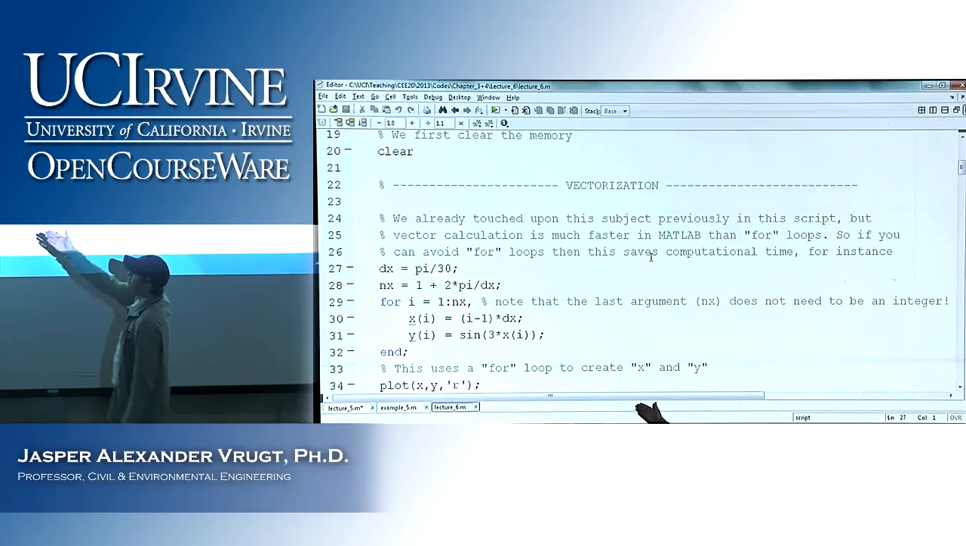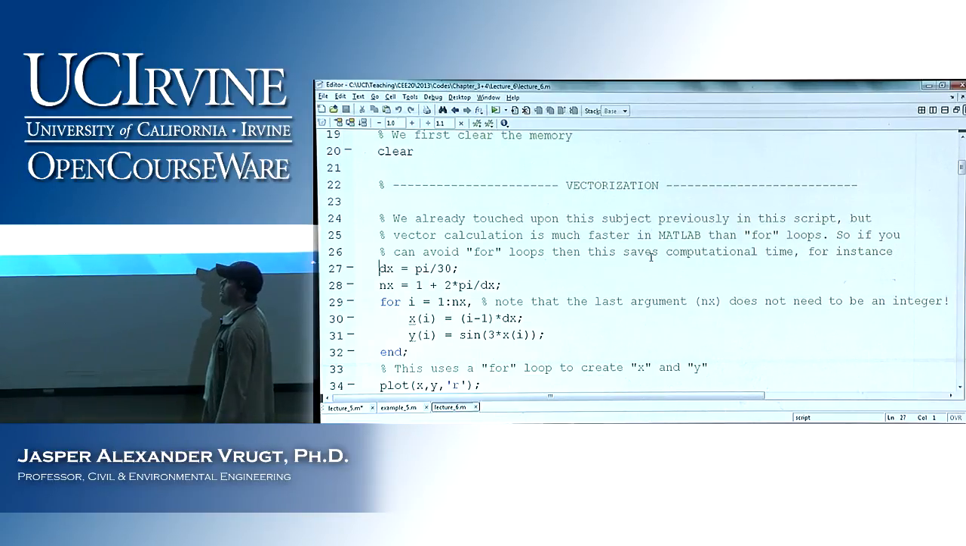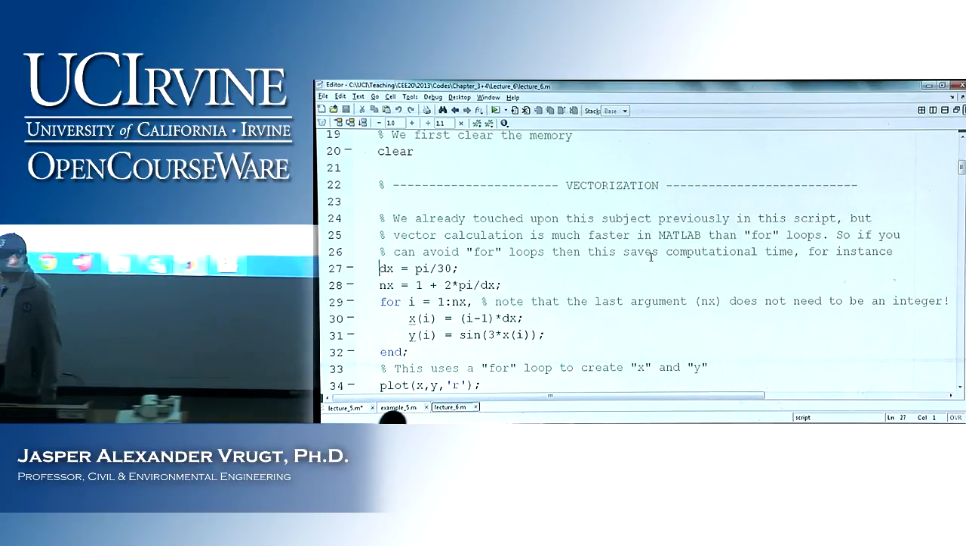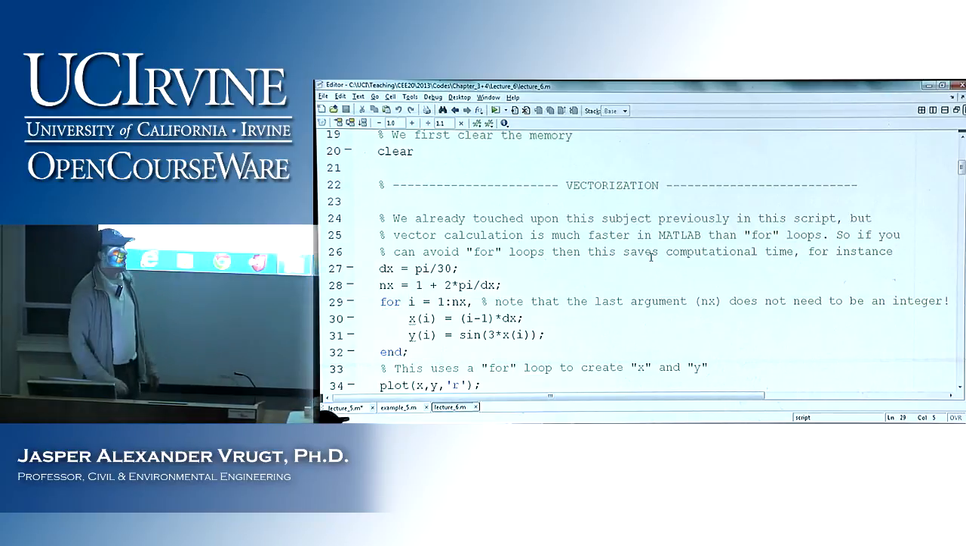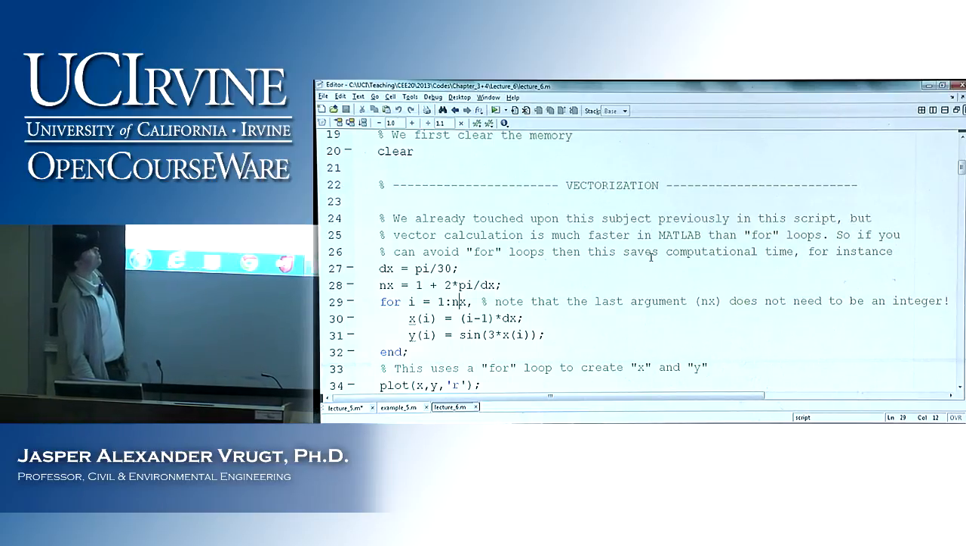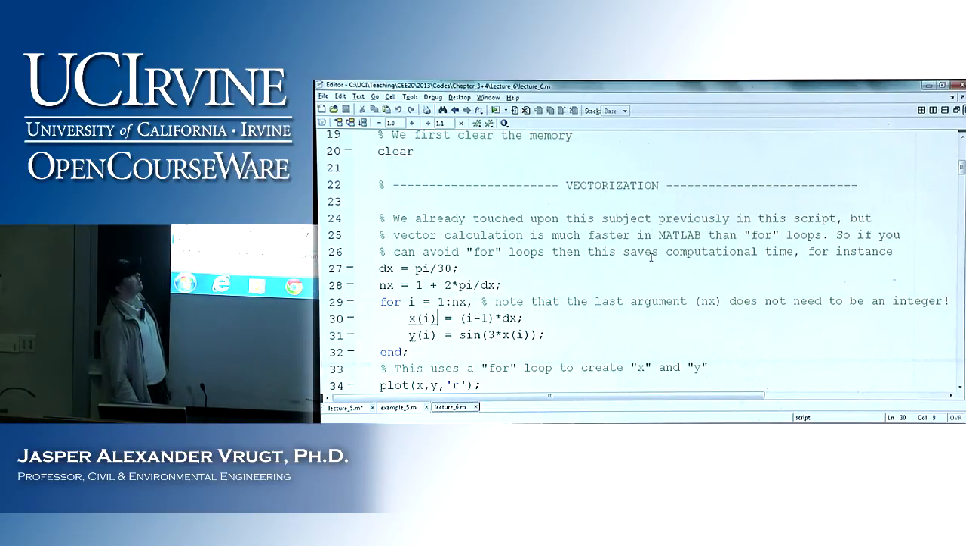Then the number of x values that I have is 1 plus 2 times pi divided by dx. Then I write a for loop where I write for i, my counter, is 1 to the number of x values, and I say that xi is equal to i minus 1 times dx. dx is a scalar value that we calculated here, pi divided by 30, and yi is the sine of 3 times xi. Okay? So essentially I create here x versus y.